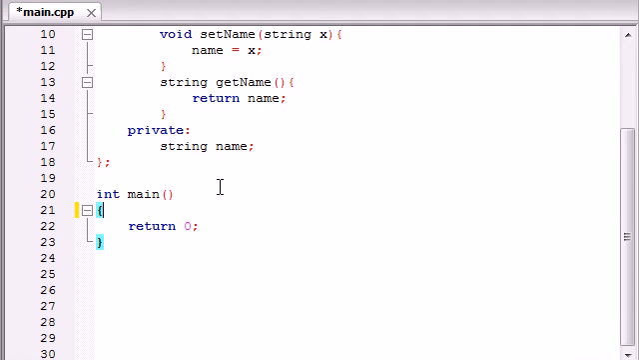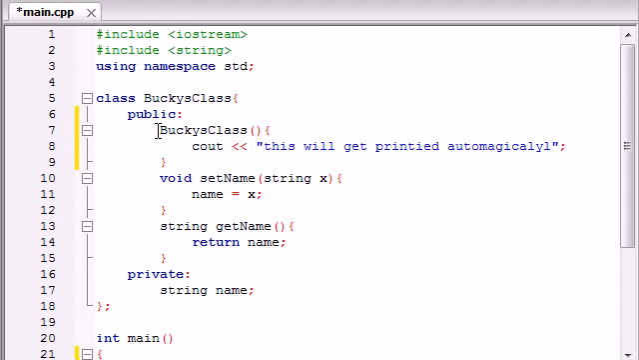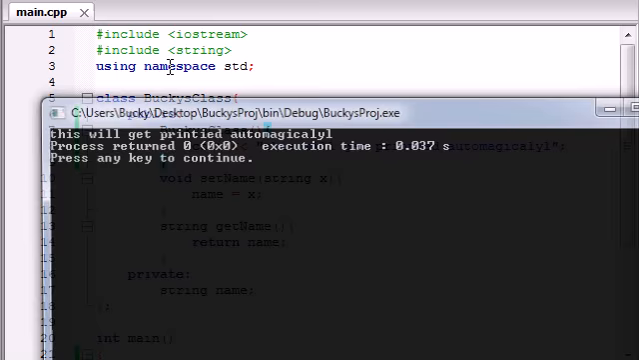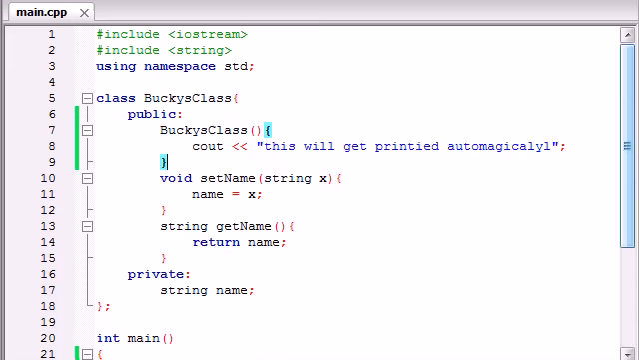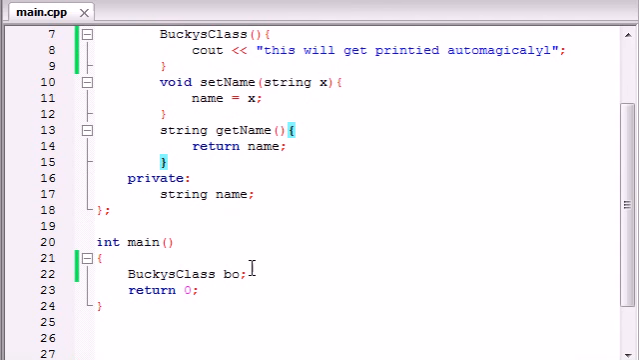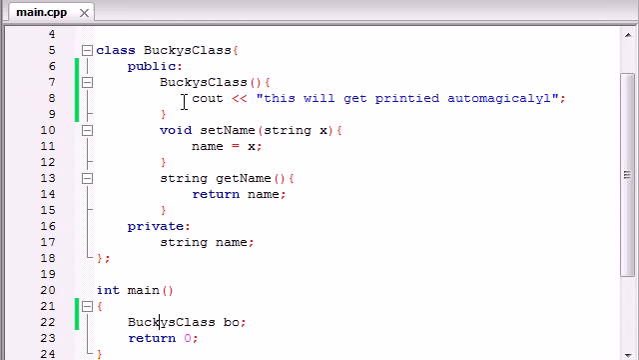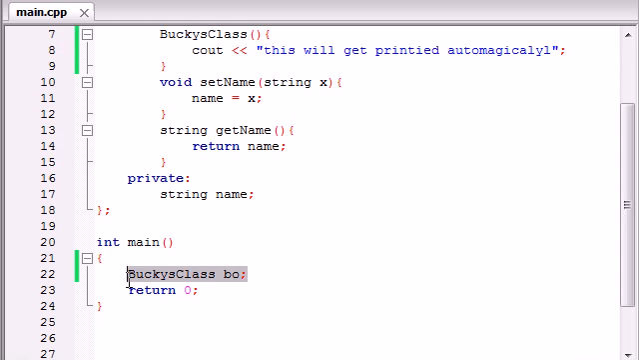So now we have a constructor that's going to get called automatically as soon as you create an object. And you're saying, alright, you keep saying that, but what exactly does that mean? Well, say we have an object from Bucky class named bo. Well, before, we would have to write bo dot yada yada yada, whatever we wanted to use from it. But now, as soon as we create this object, this constructor is going to get called. So let's go ahead, build and run this and see. This will get printed automatically. Blah, blah, blah, automatically. So you could see that before we needed to use that object to call functions, but this is a special function called a constructor that gets called automatically as soon as you create that object.